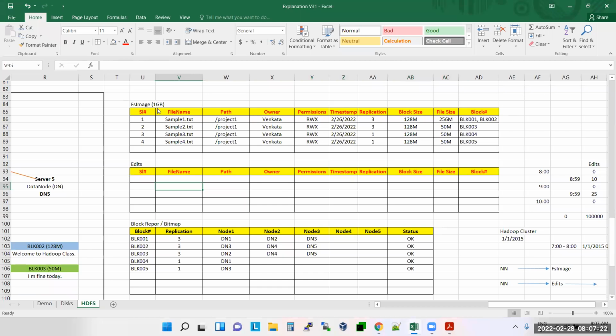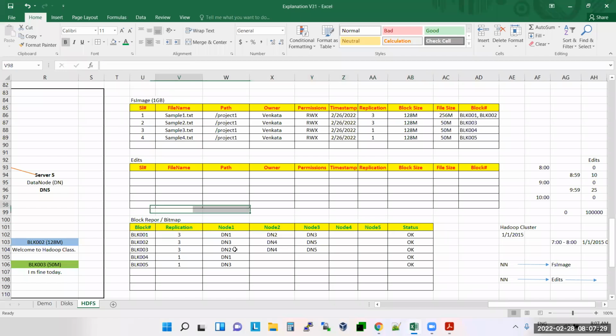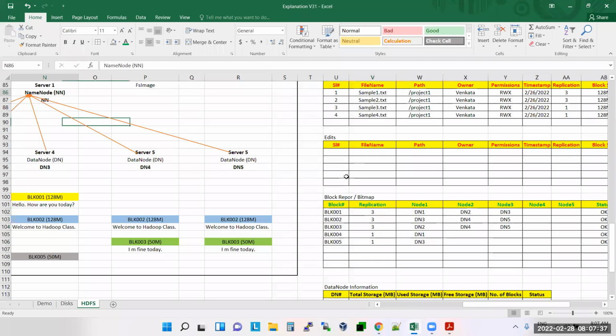Yes, because every 3 seconds anyway the same information is coming to the name node, right? If I lost this one, I will recreate it once again. This is fine. Even if I lost this report also, no problem. That is the reason I put it in green color.